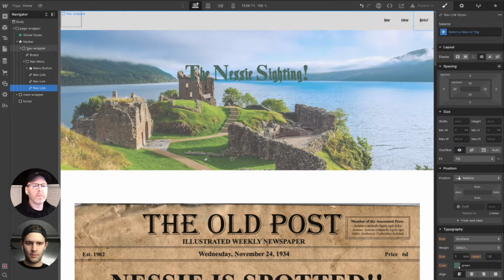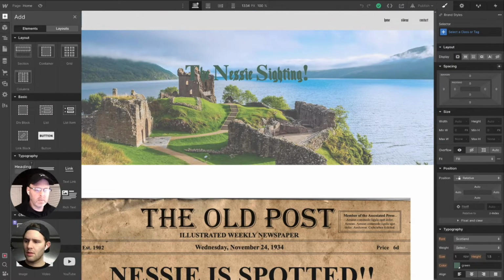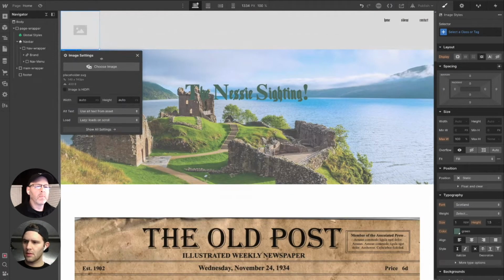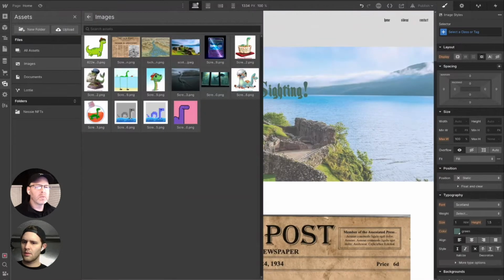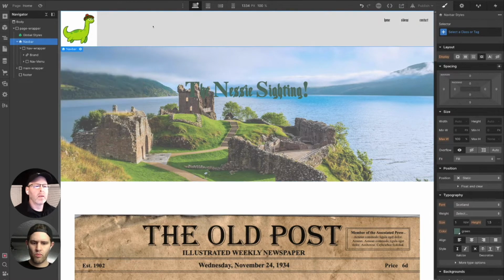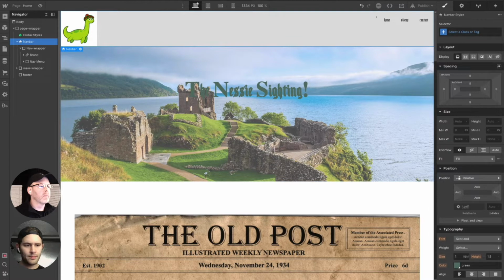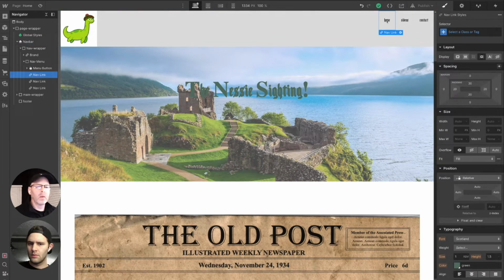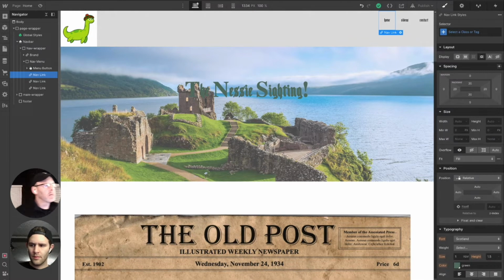We got a nice little elements tab here, don't we? And then we can choose that guy, and there he is. All right. There you go. Perfect. Okay. All right, now for the sizes.